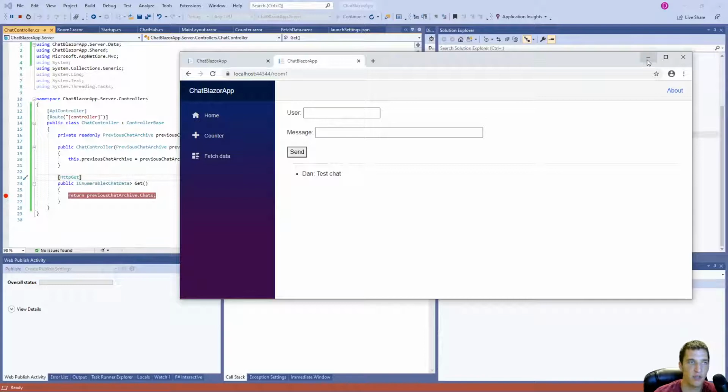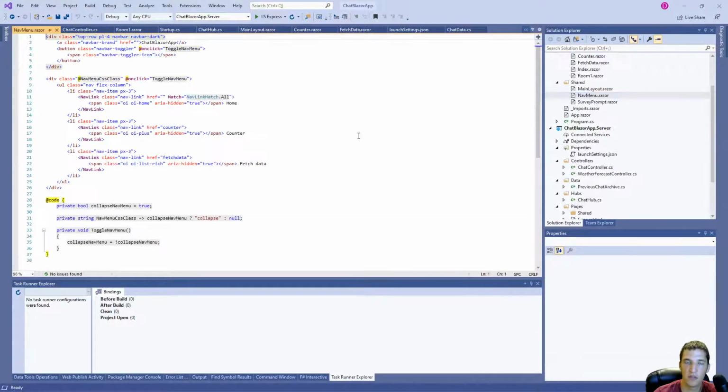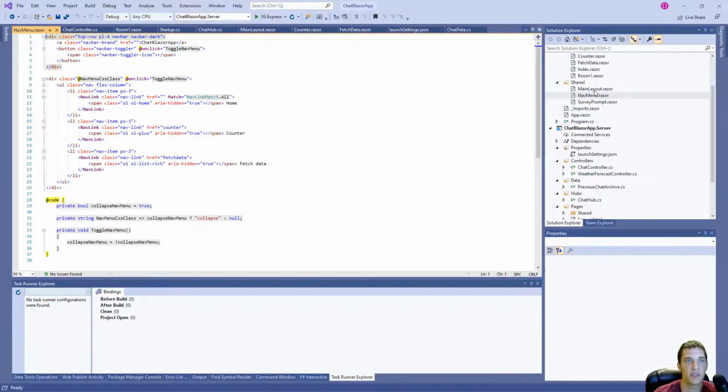I think the next thing I want to do then is create multiple rooms so that you can chat into different chat rooms, basically. Kind of think of Slack or something like that, where you may have different areas and you want to keep those areas separate. So first thing I want to do, I think, is edit the navigation of this website, because if we run it right now, you'll notice we have home, counter, and fetch data, and we don't care about those anymore. So let's just change those.